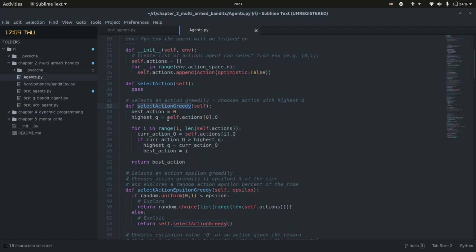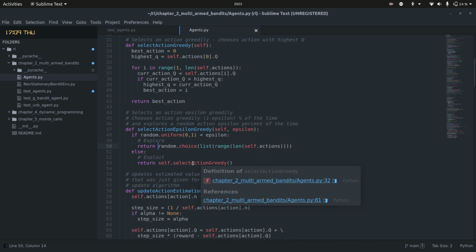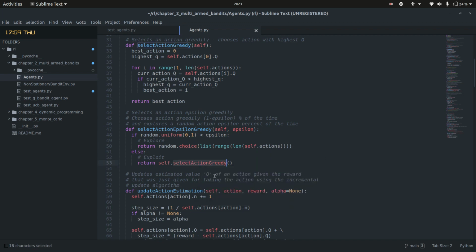Then it has different types of action selection. There's select action greedy, which is super simple. It just loops through all the actions that's in this self.actions list, and it finds the action with the highest Q value, and it selects that action. Then there's a select action epsilon greedy, which takes in a value epsilon, and it uses the Python random library to come up with a random number between 0 and 1. And if that number is less than epsilon, then we explore by choosing an action randomly. Otherwise, we choose to exploit by doing greedy action selection. Pretty simple.